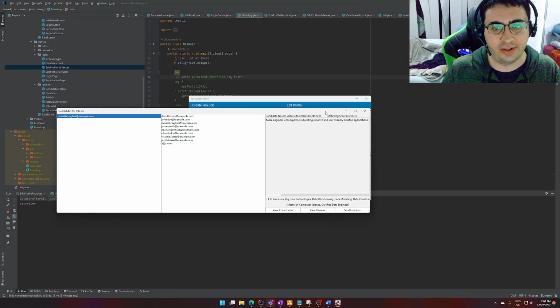Those are the features of our recruiter management and job management features of our job seeking system.